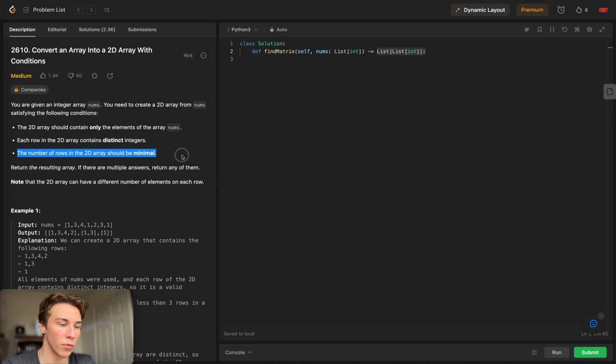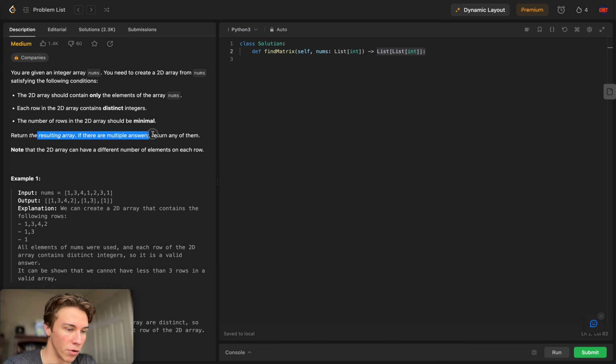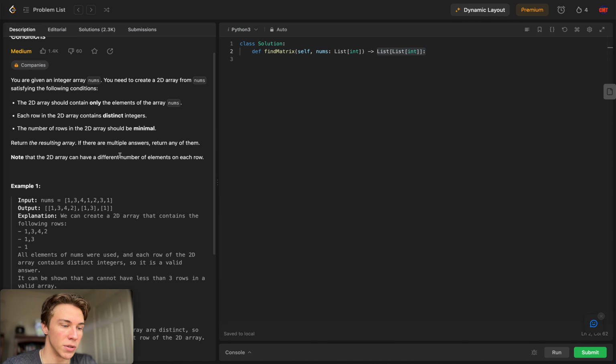That's fine. The number of rows in the 2D array should be minimal, meaning that we have to stuff as many unique integers into the first couple of rows as possible. Okay, return the resulting array. There are multiple answers. Return any of them. Note that the 2D array can have different numbers of elements in each row.